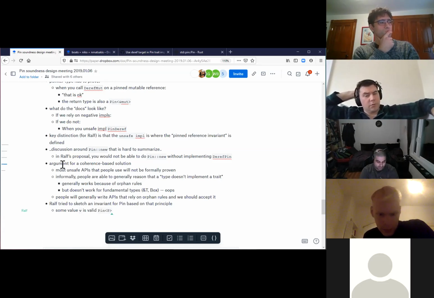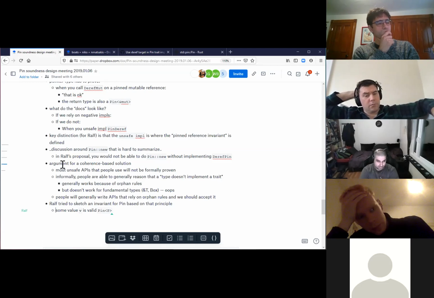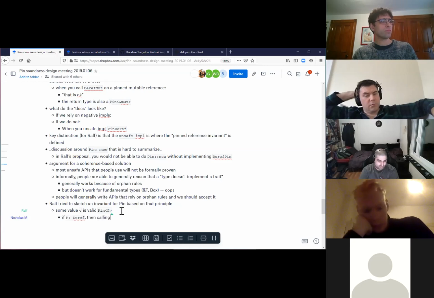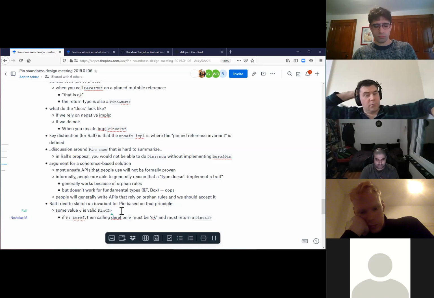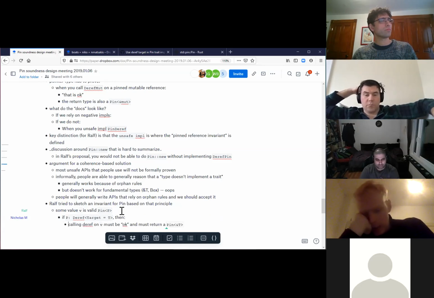There have to be kind of three things, one for each of the three traits. First of all, if p implements deref, then calling deref on that specific value v must be okay and must return a pin &t. Now, syntactically that's ill-formed because we're defining pin of p, so we can't use pin of p. But we have already defined what a shared pinned reference is. Right, we can do that without defining pin. That's some definition that we already have. A type that doesn't actually exist in Rust, but like.